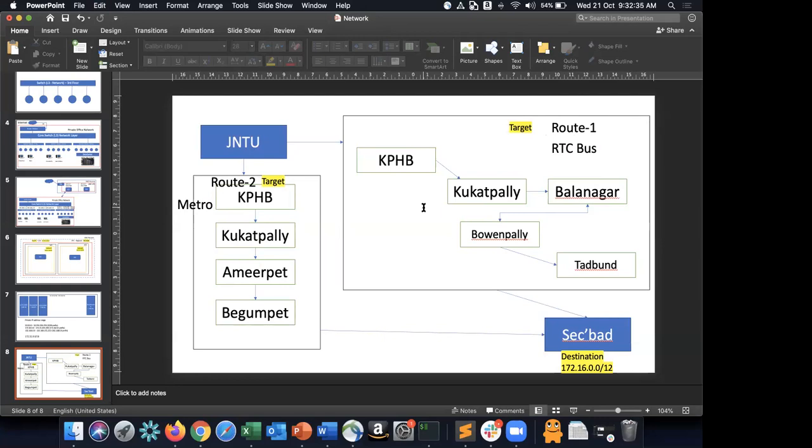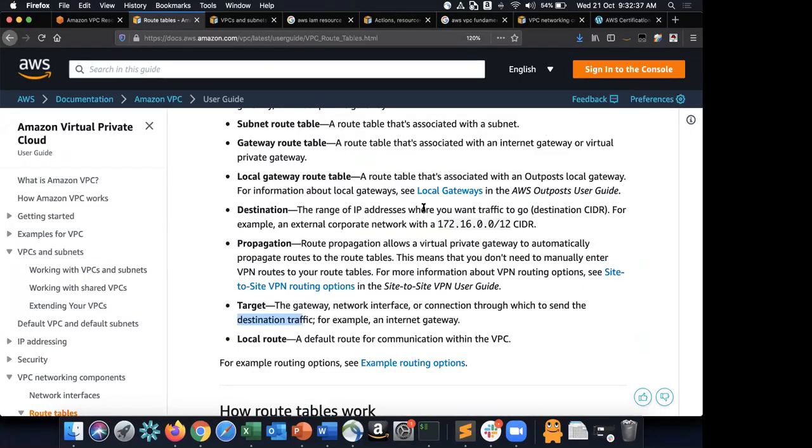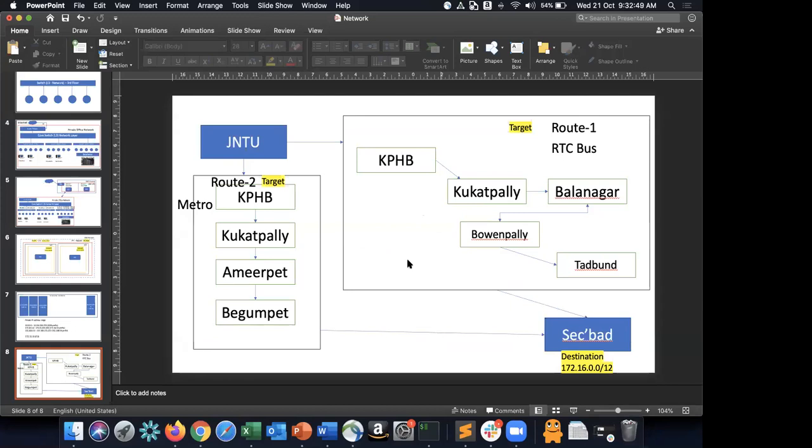A route can be a different thing, where it probably goes over the internet, or it doesn't have to go over the internet. It can be a VPN connection. Okay, that's basically the concept here, so understand it very clearly.